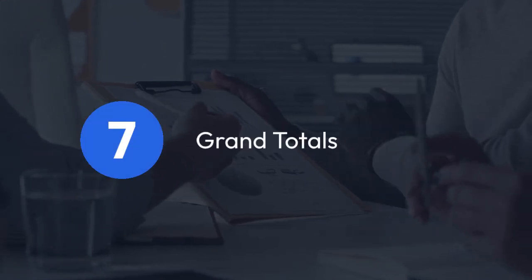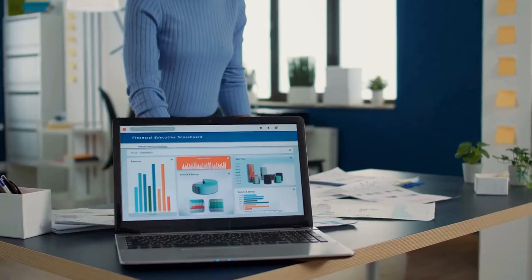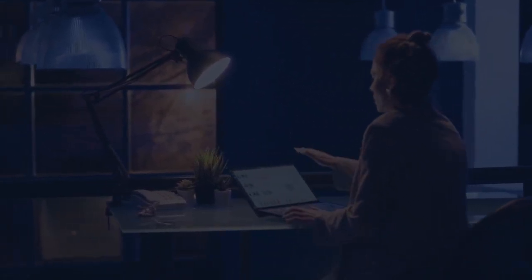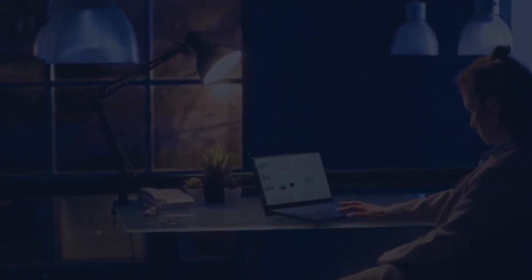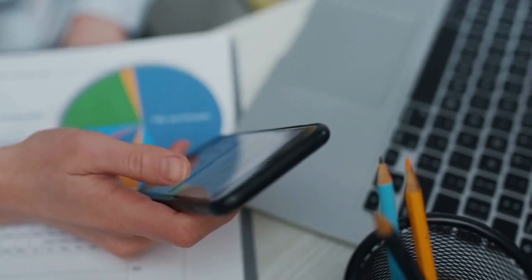Grand totals. Remember that removing subtotals doesn't automatically remove the grand totals, the overall summary at the bottom or right of the pivot table. If you also want to remove the grand totals, you'll usually find a similar option near the subtotal settings within the Analyze tab. Look for a checkbox or setting for grand totals and uncheck it to remove them.